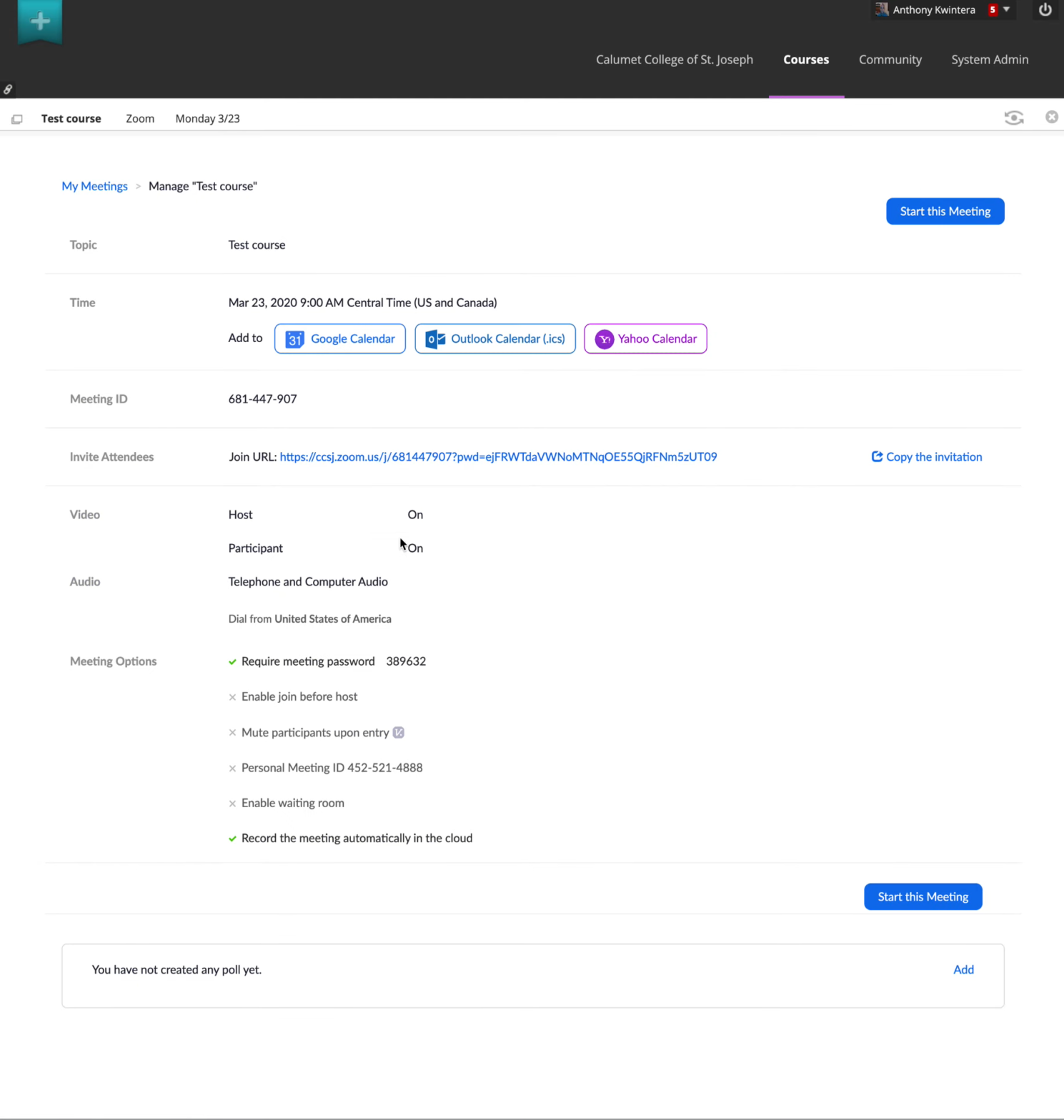Then on this screen we have quick links so that the meeting can be added to your or your students' calendar. And that's pretty much it.